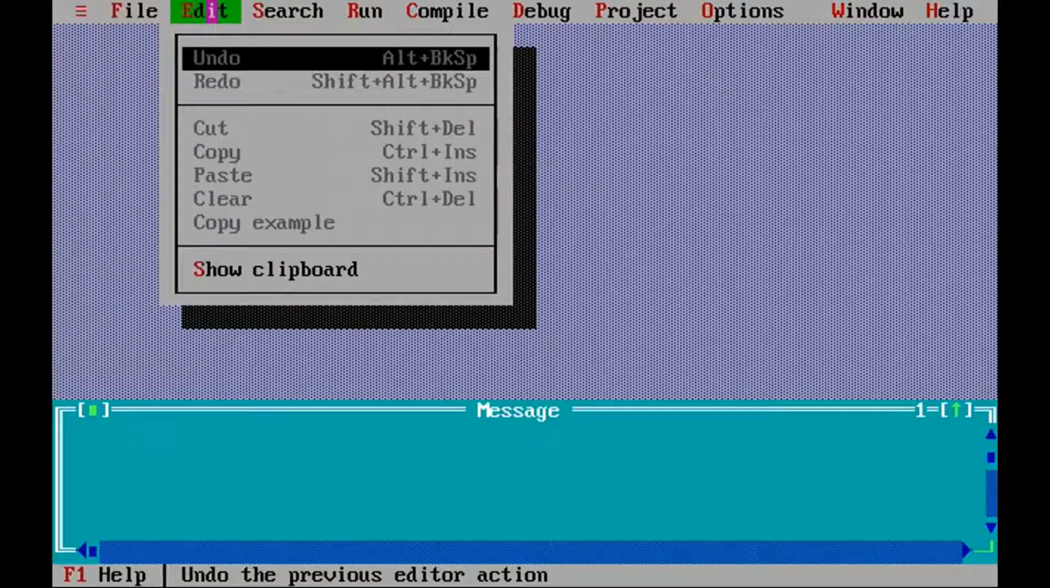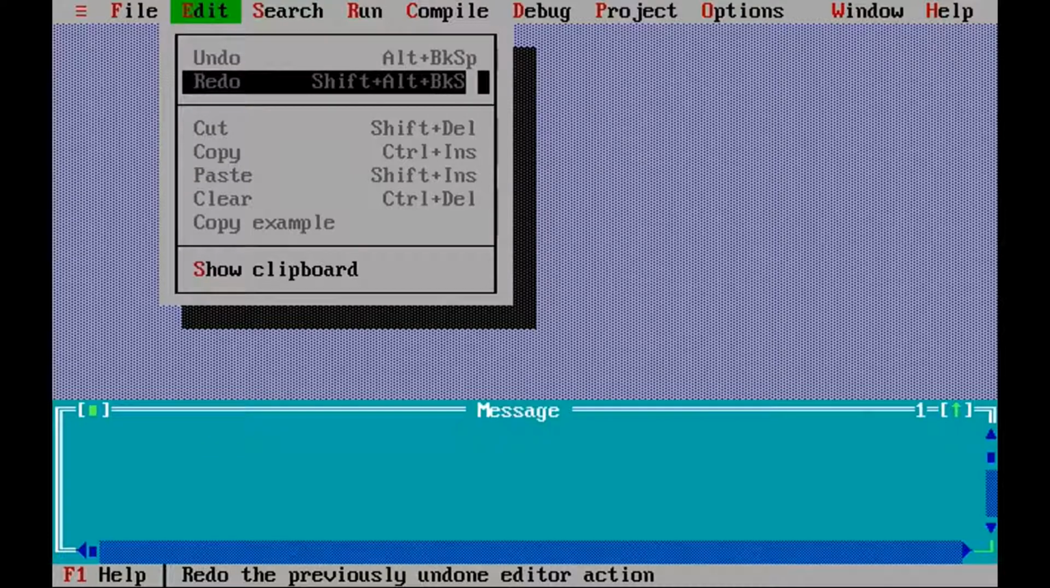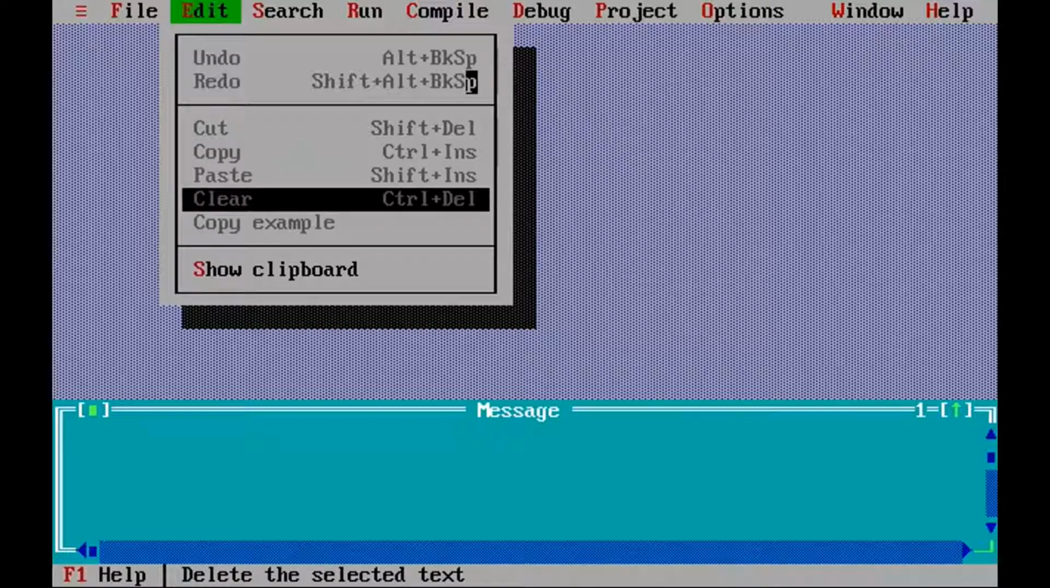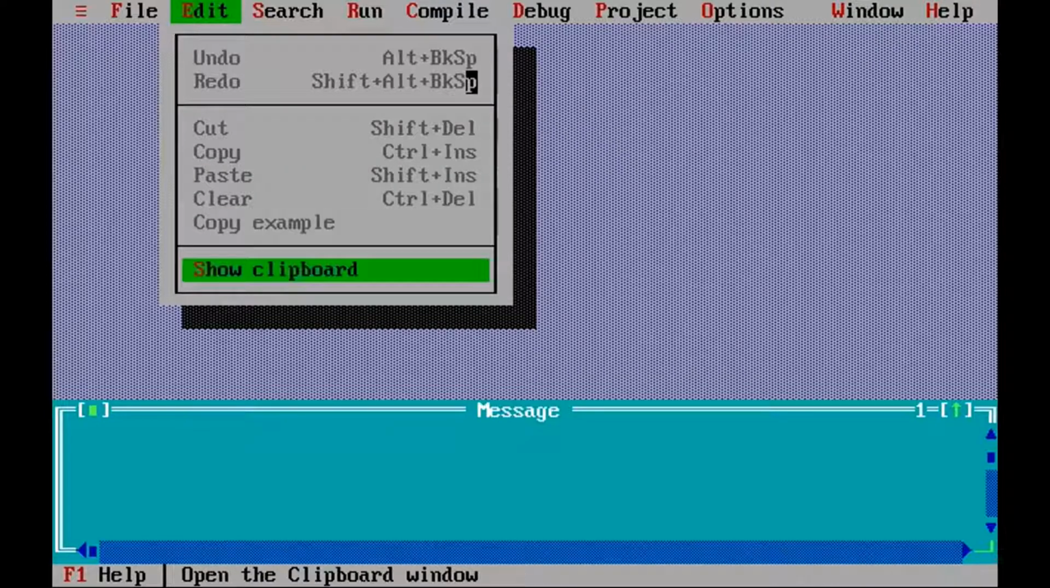The next menu is the Edit menu. In the Edit menu, the first option is Undo, then Redo, Cut, Copy, Paste, Clear, Copy example, and Show clipboard. These are similar to your Windows operating system. You can select the text and cut it, select the text and copy it, and paste the selected text at a particular location within the file.